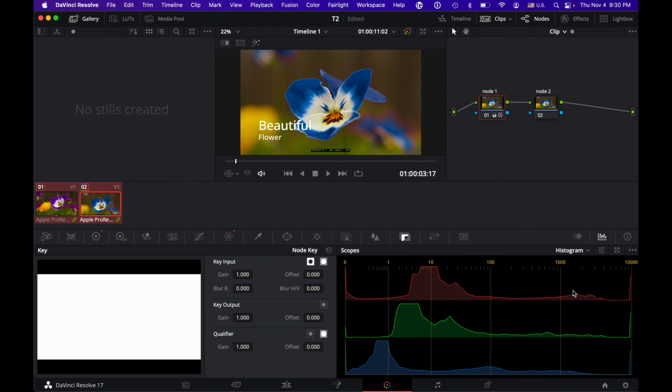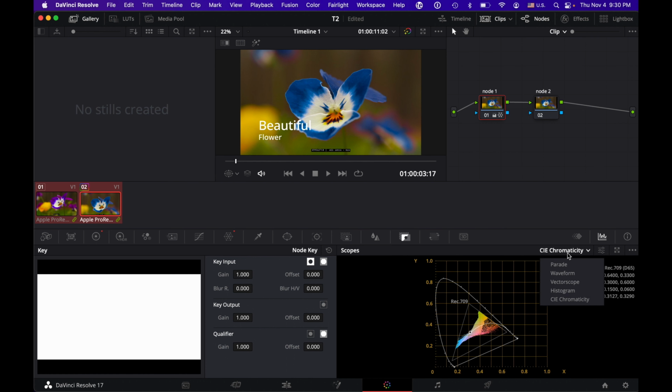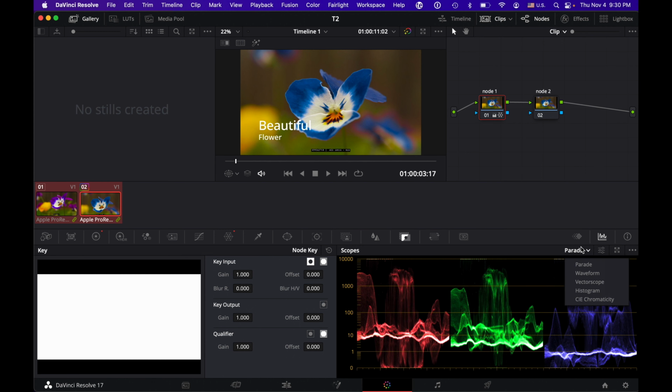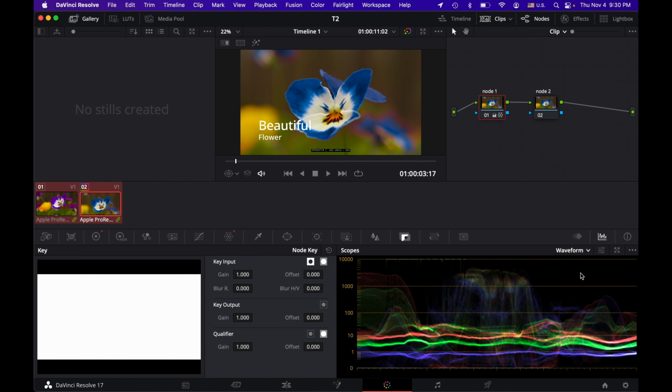And we have histograms and chromaticity as well. Probably 70% of the time is going to be parade and waveform. So I would probably leave it at that. If you have a big monitor, right now I'm using a laptop, so I have very limited real estate. But if you have a big monitor or two monitors, then you can even display more than one of these scopes at the same time.